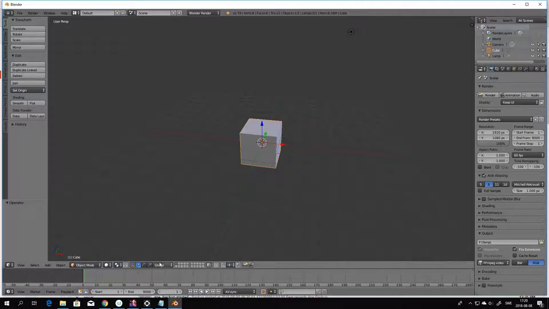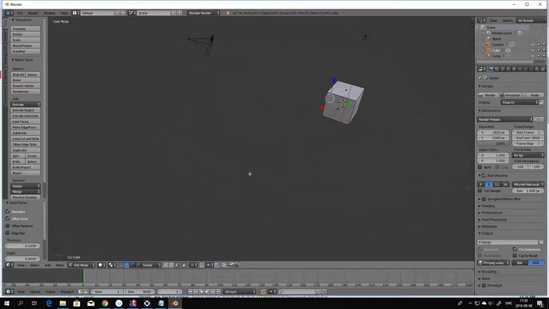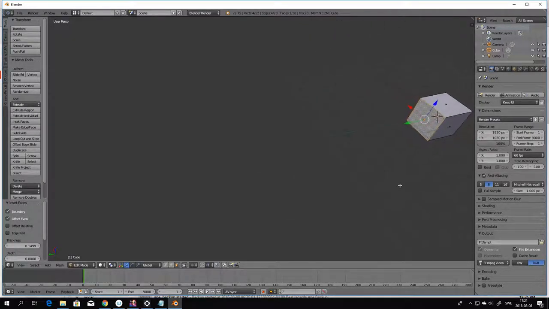Let's see here. I need to be in edit mode, of course. So I will first start to create something. Well, that will be the equivalent of the front end of a car, maybe, the grill, or what do you call it in English? I don't know. And this will be the end, the rear and the back.